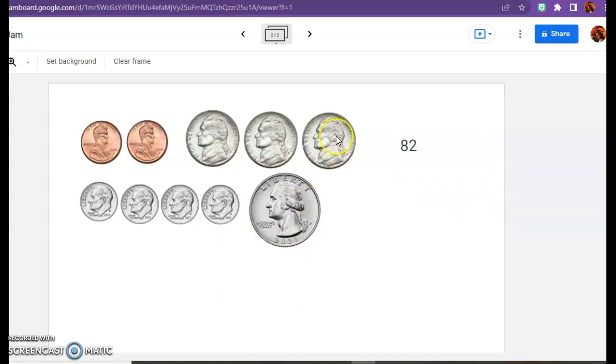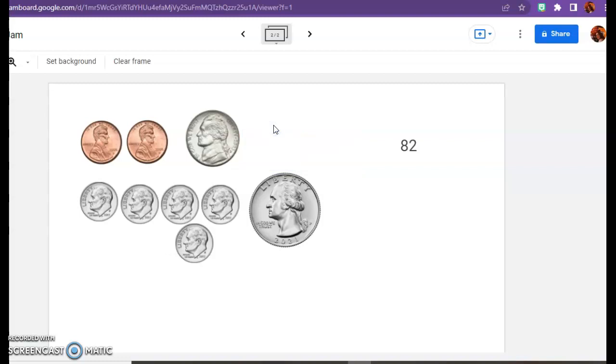And then you can ask them if there are any coins that can go together. So for instance, 2 nickels make a dime. So you can put another dime in, take out 2 of them.